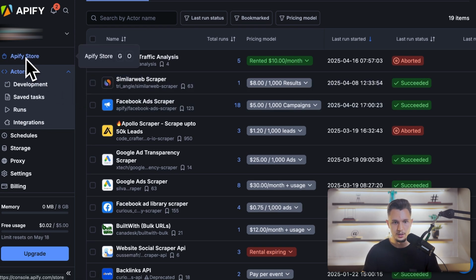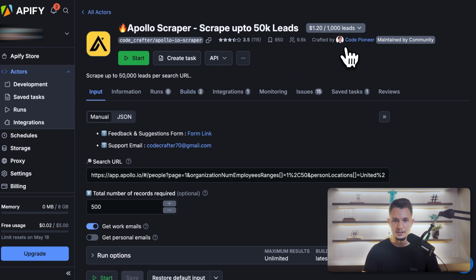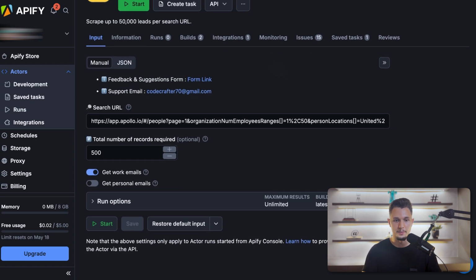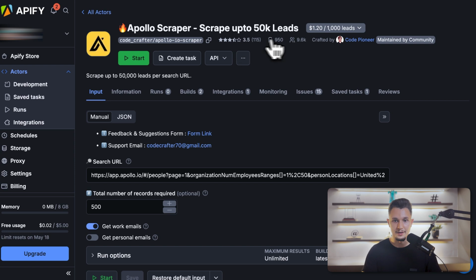So Apify store, and you're going to search for the Apollo scraper, scrape up to 50K leads. This was crafted by Code Pioneer. And again, this is educational purposes only. If you use this actor, you're able to get lists scraped out of Apollo within seconds. So all I have to do is I open this, I've rented it.